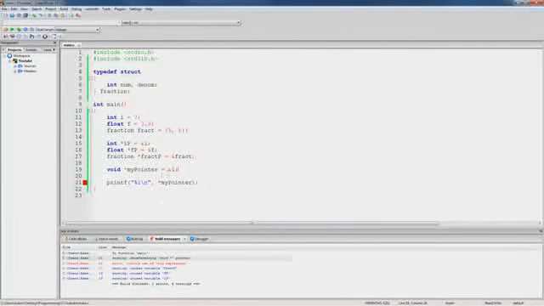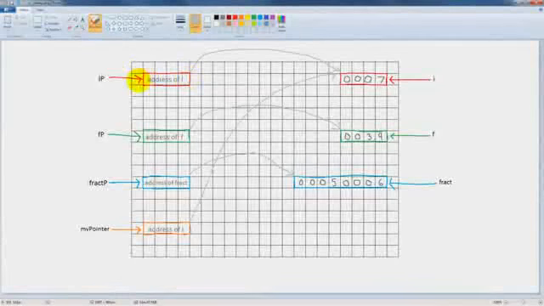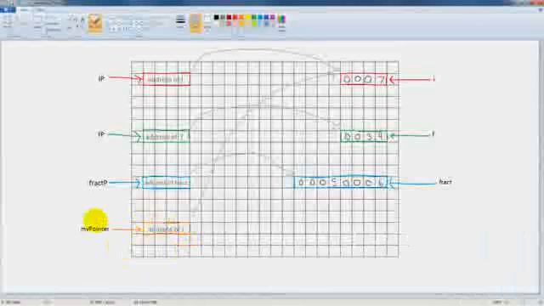We're getting an error here because you cannot dereference a void star. Let's talk a little bit about why. It makes sense. Let's go to this picture right here in Paint. We have our integer pointer called IP, storing the address of I, and it points to I. Then we have our float pointer called FP, which stores the address of the float, and fract P, which stores the address of our fraction. Down here we have our void star called my pointer, which stores the address of I.